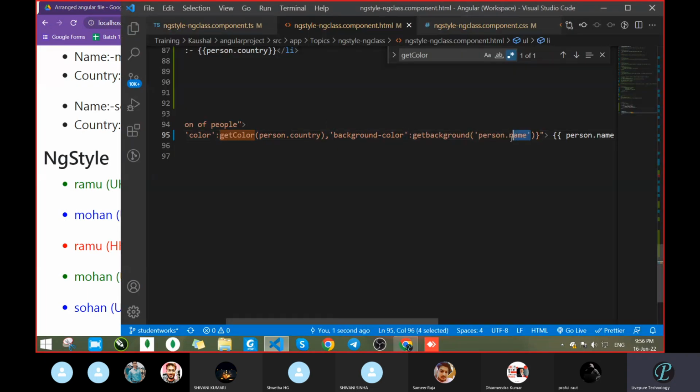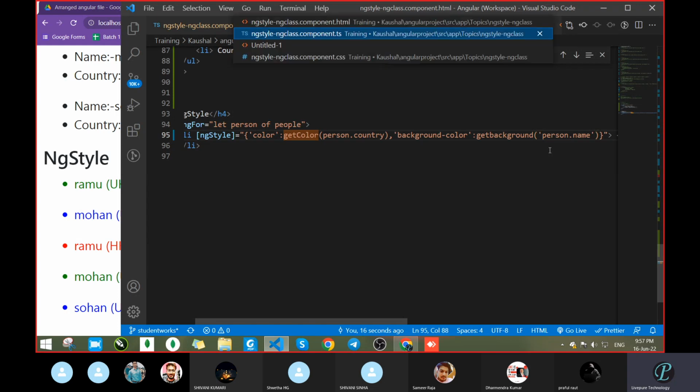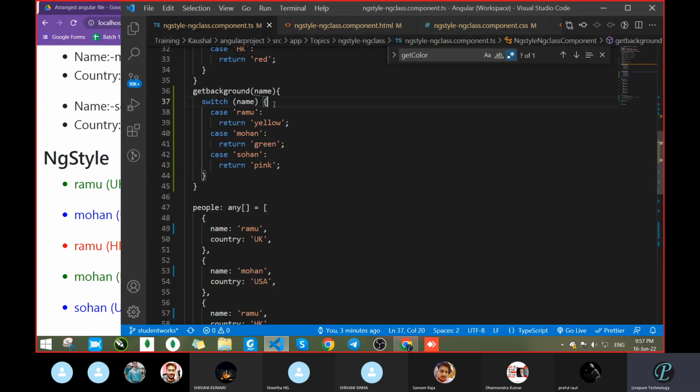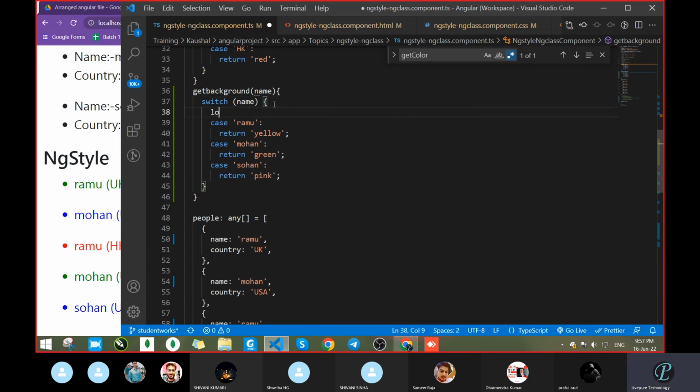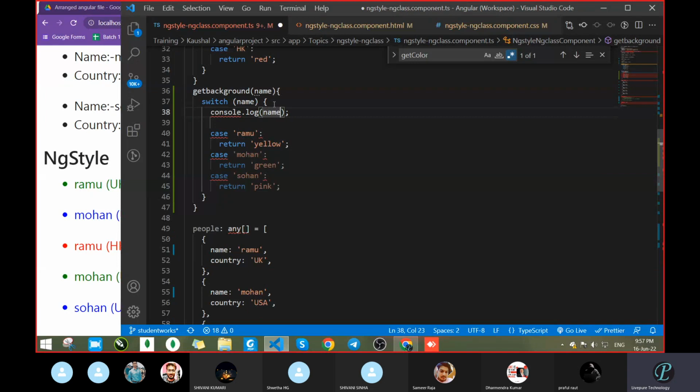Why? Because of the single quote. It considers this as a string. So remove this. Otherwise, suppose you want to check whether it's working or not, do one thing: write console here. Just cross verify whether you are getting the proper data or not. It's not giving permission here. Console.log case or default.